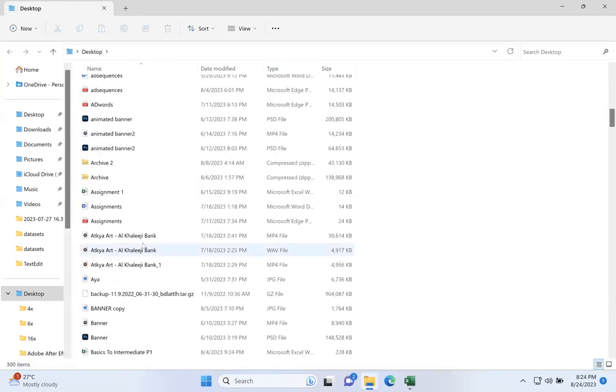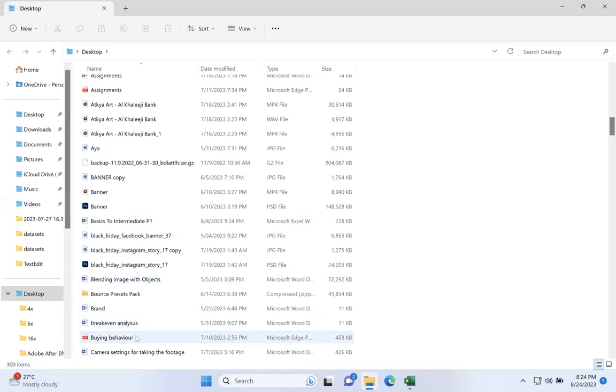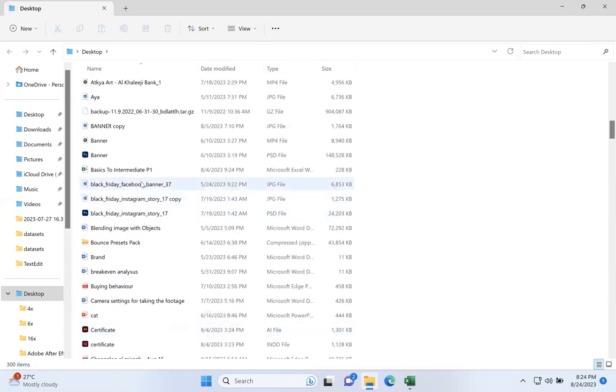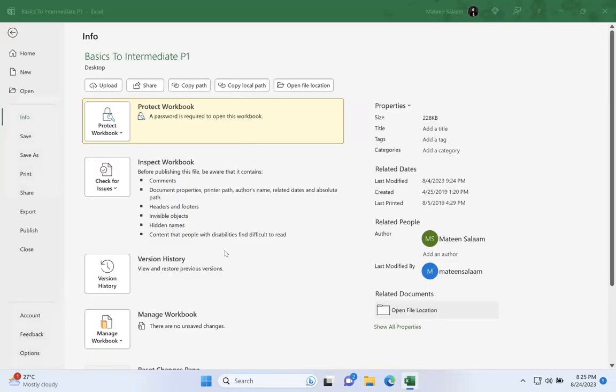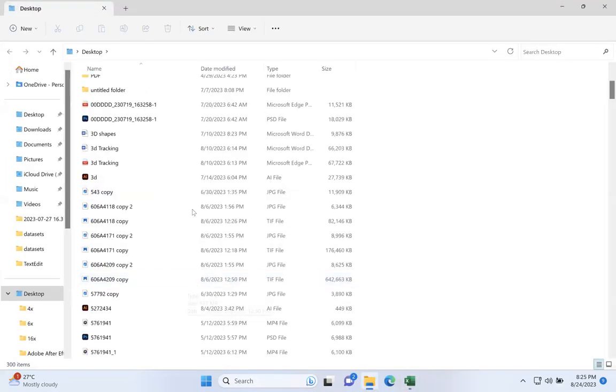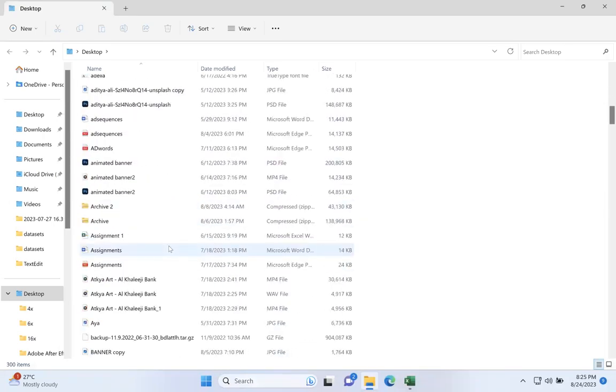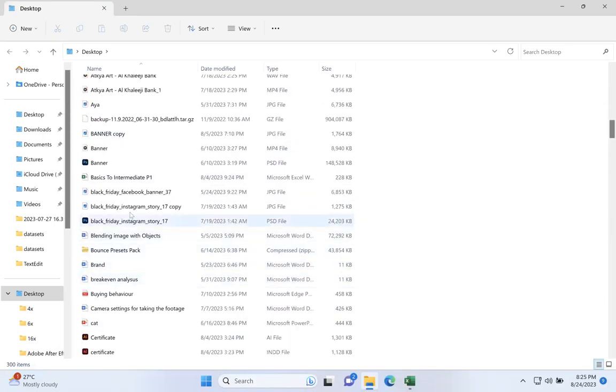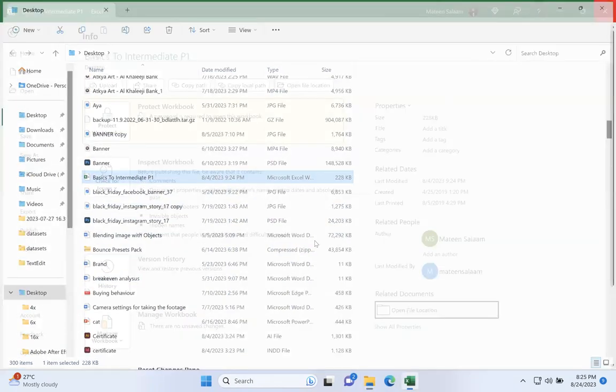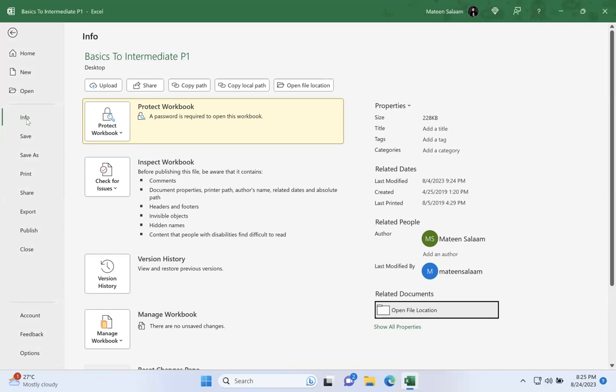I don't know where it is. Basics to intermediate must be somewhere in here. There it is. So you can just click on open file location. It will show you where that file is, and then from here, you can search that file easily. Okay, so this is how you can find anything from the file bar. This is about your info.